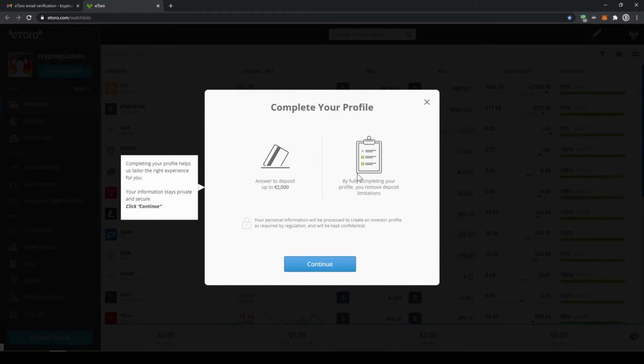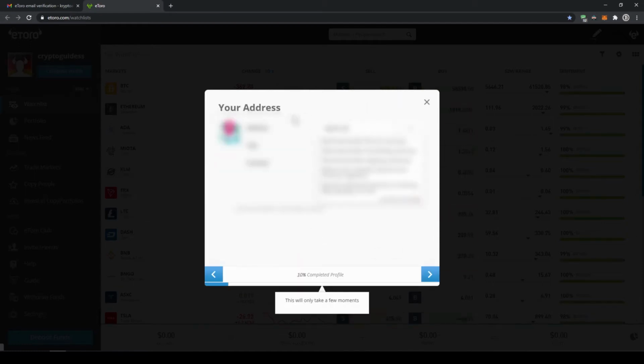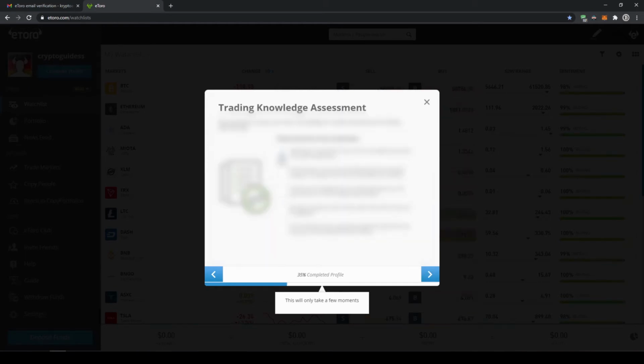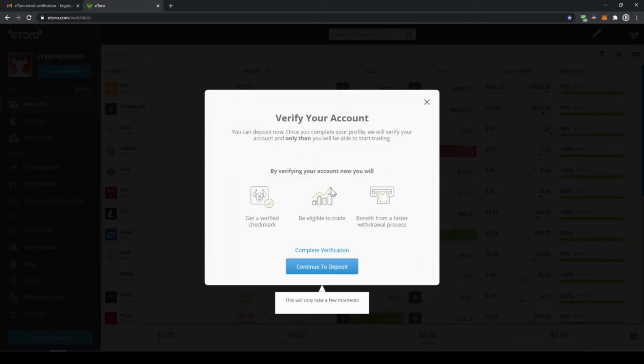And then we can see we just need to complete the information of our profile, so I will just click on Continue and do so. I will fast forward over this step. We simply have to enter our name, our address, and our experience we already have with trading. Just a few standard questions we have to answer to create an account at a broker. Once we're done, we come to this window where it says that we can now deposit funds to our account. And once we have done that, our account will be verified and we will be able to start trading. So I'll just click on Continue.